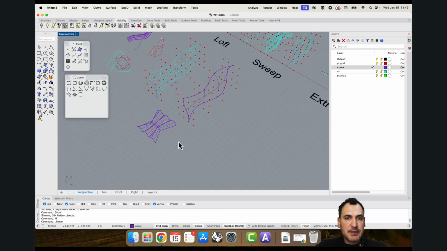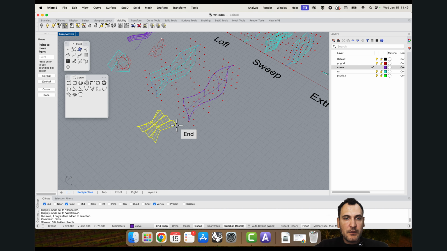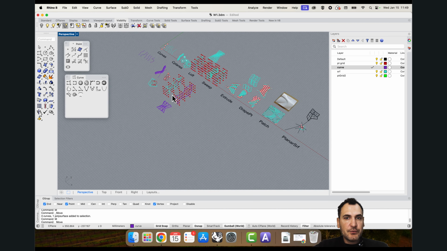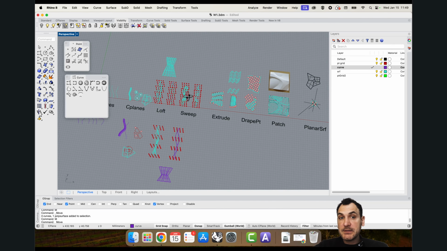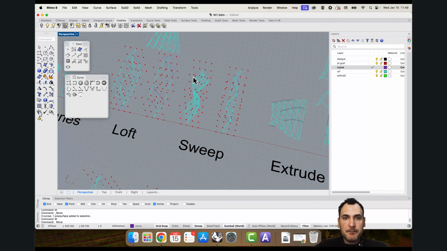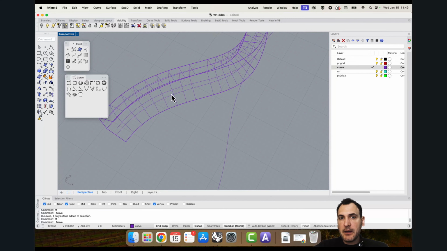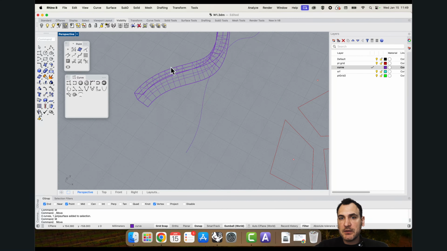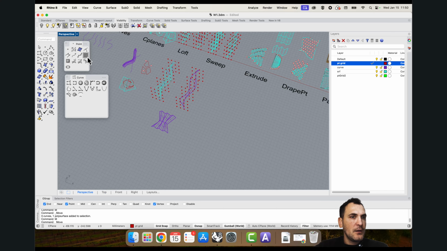All right, so let's put that aside as well. So I'm going to look at sweeps next. And sweeps are essentially, I modeled one here, but let's do another one so that we can see how that works. So I go to sweep.